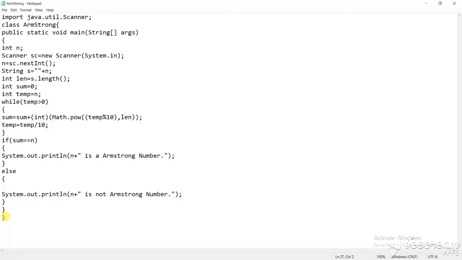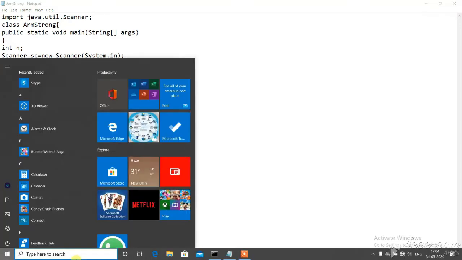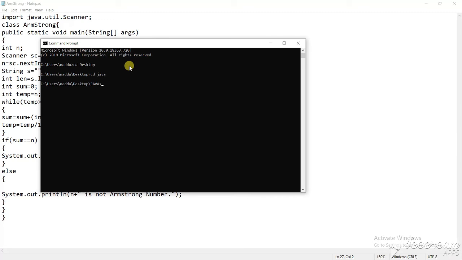Now save this file and execute in command prompt. My file is in the Java folder, so that's why I'm using cd space Java. If you use documents, you need to type cd space documents. The file is in the Java folder, which is on the desktop, and type the command javac Armstrong.java, then java space Armstrong.